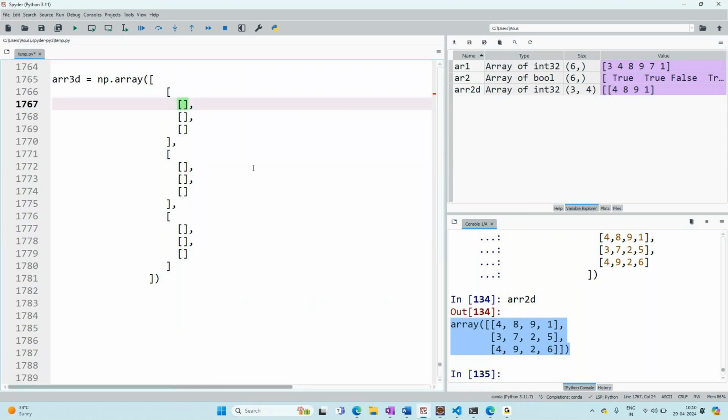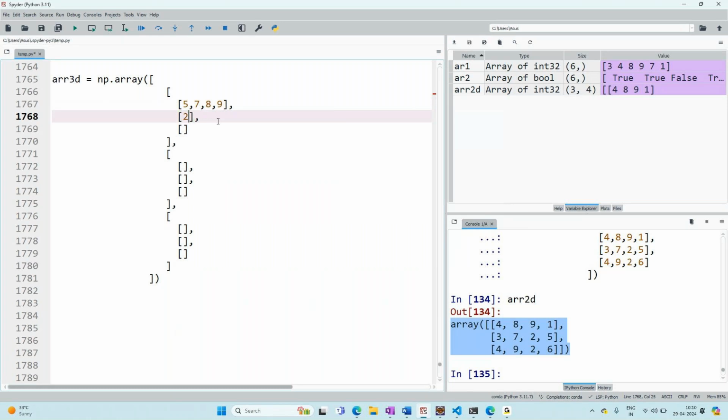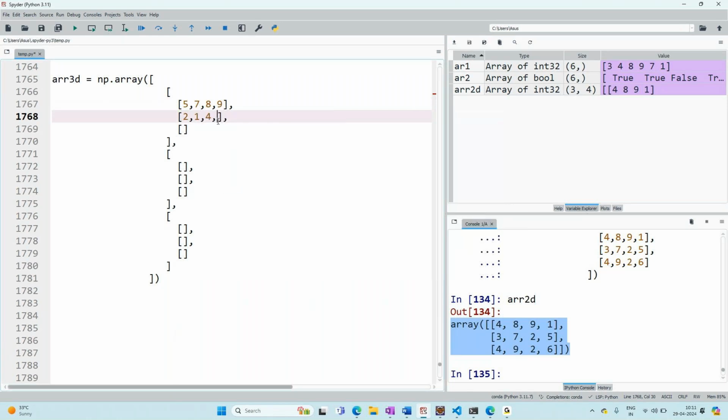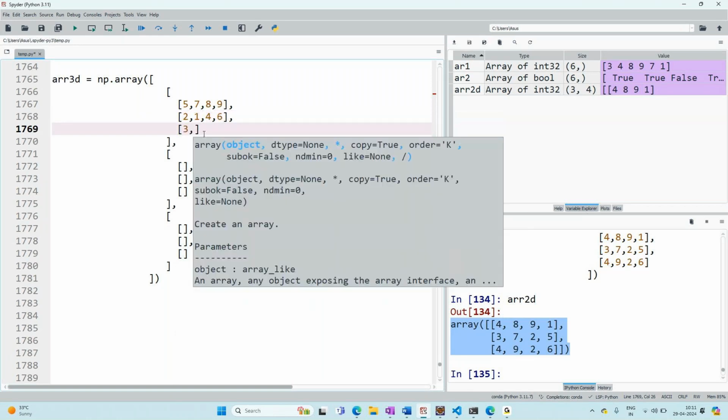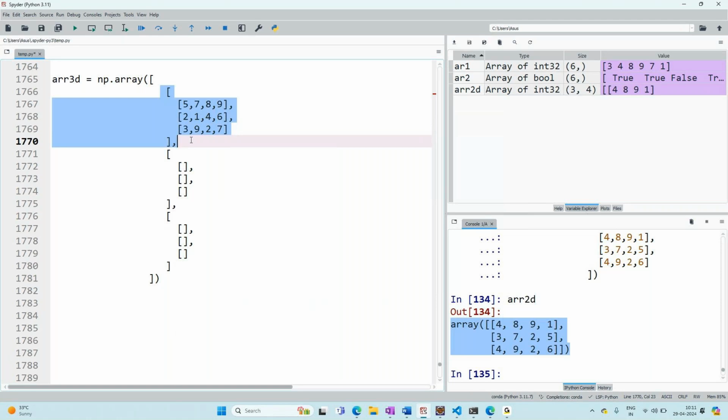Okay. Now I will say 5, comma 7, comma 8, comma 9. Then I will say 2, comma 1, comma 4, comma 6. Then I will say 3, comma 9, comma 2, comma 7. Now first array is complete. Yes. Now the same thing I will write for this.